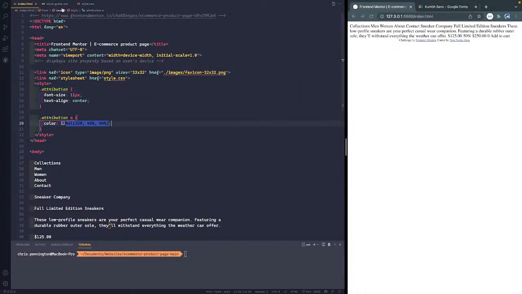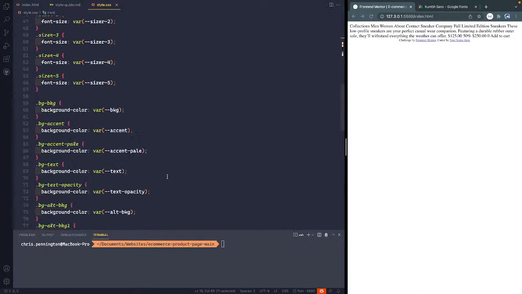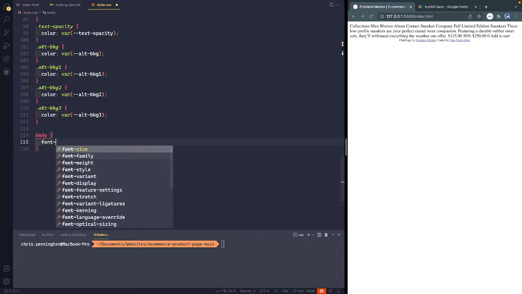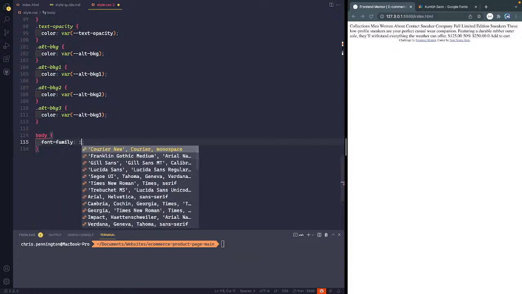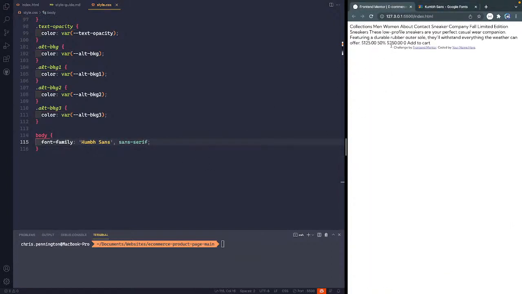Let's come over this way. And then let's start working on the base stuff for the body and all that kind of stuff. So let's say body here, font family. And let's come back over here and copy this out. Okay, so we're going to use those utility classes to do a lot of the heavy lifting.